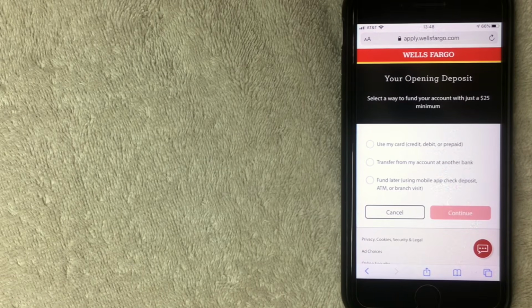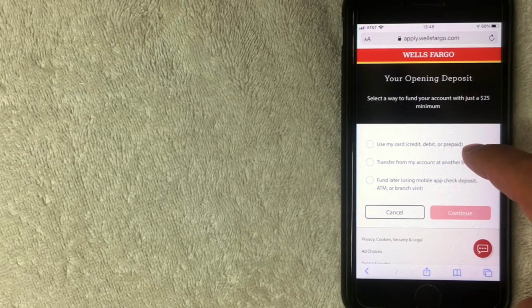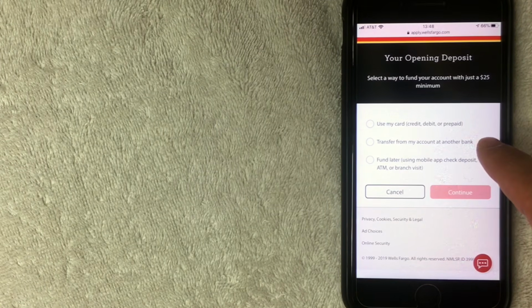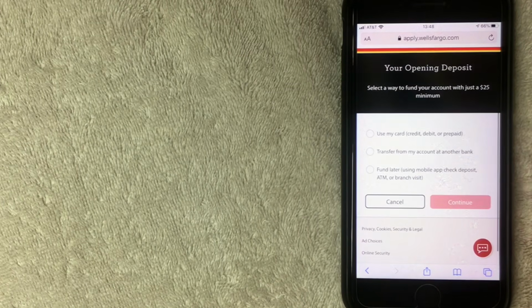So I'm going to go ahead and enter that now. It looks like you can use your credit, debit card, or prepaid card to fund the account. You can also transfer your money from another bank account, and then also you can choose to fund later using the mobile app, check deposit, ATM, or with a branch visit. I'm going to go ahead and just use my debit card for my other account, so I can click there, and I'm going to go ahead and click continue.